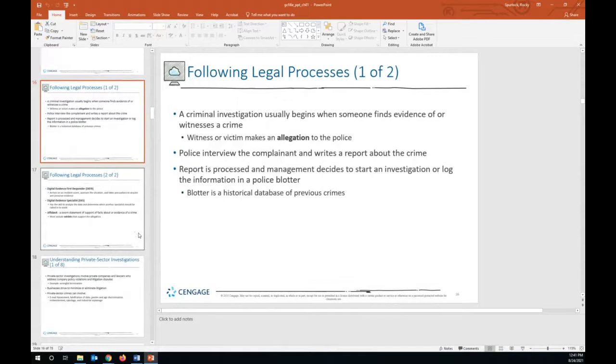So looking at the legal process, this is going to depend on the local customs, legislative standards, and rules of evidence. With this, the criminal investigation usually begins when someone finds evidence or witnesses a crime. From there, they're going to make an allegation to the police.